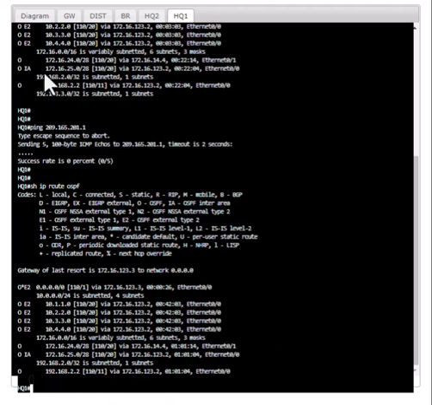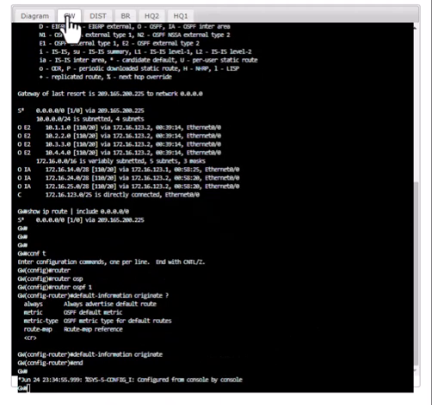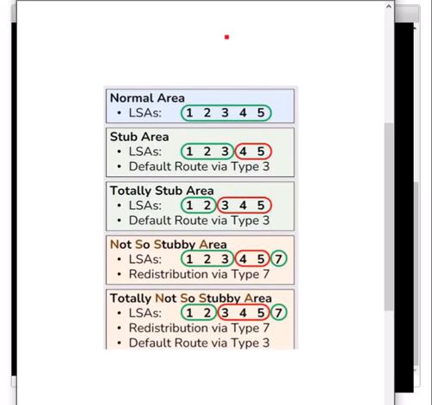So what it does is it uses type 5 LSA to advertise the default route in all the areas except the stub area. So let me show you what is type 5 LSA. So normal areas, that is area 0 and area 1, all of these are normal areas. They will allow all these type 5 LSAs.